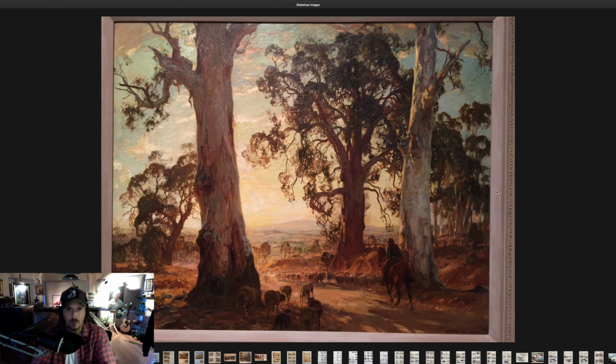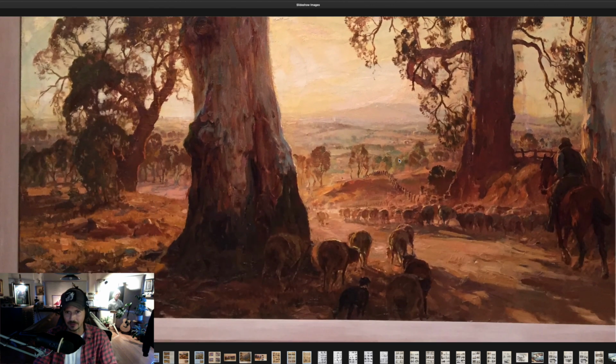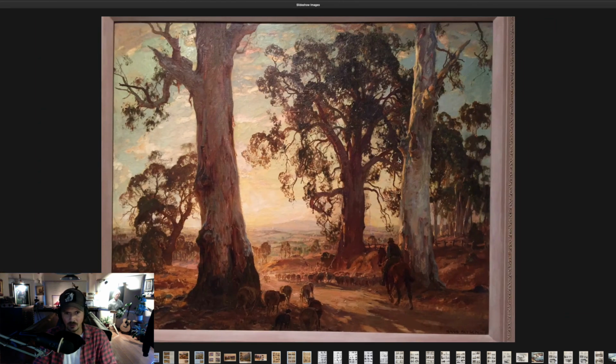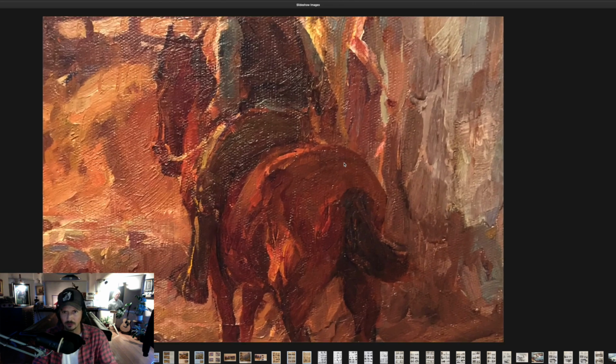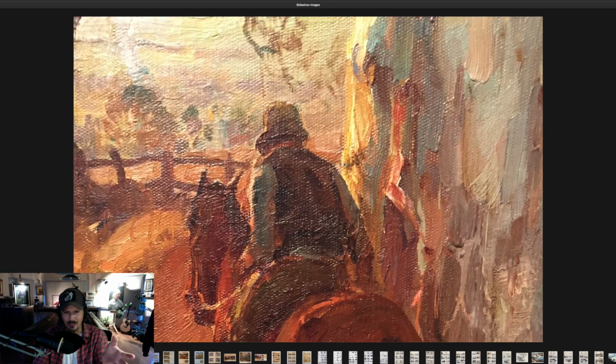Well, I just love the way it's painted. I mean, it's incredible. It's got such a beautiful painterly quality to it. And even though this was just shot on my iPhone, we can kind of make out some of the details. It's got a really nice texture to it. Look at the brushwork. When you get up close, you can really appreciate the structure and the form in his brushwork. And look how effortless it looks.